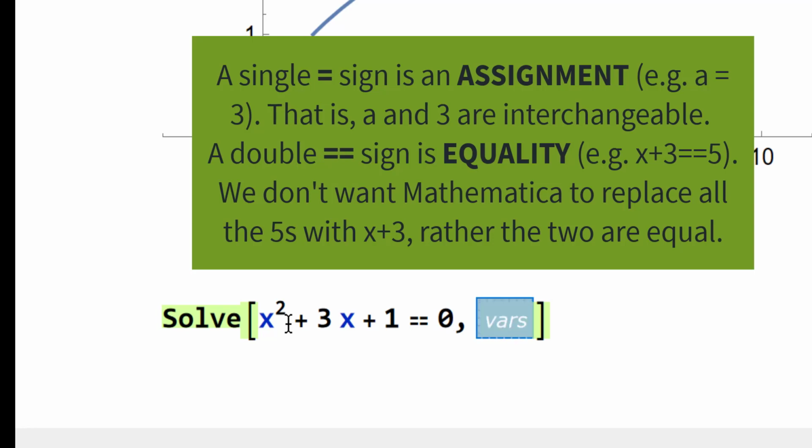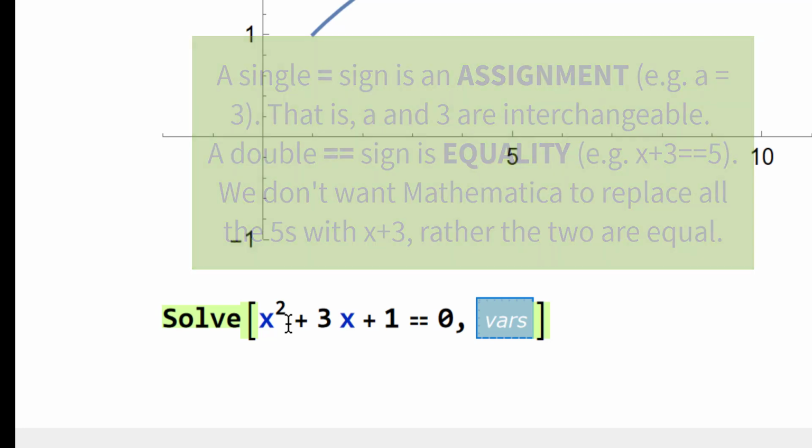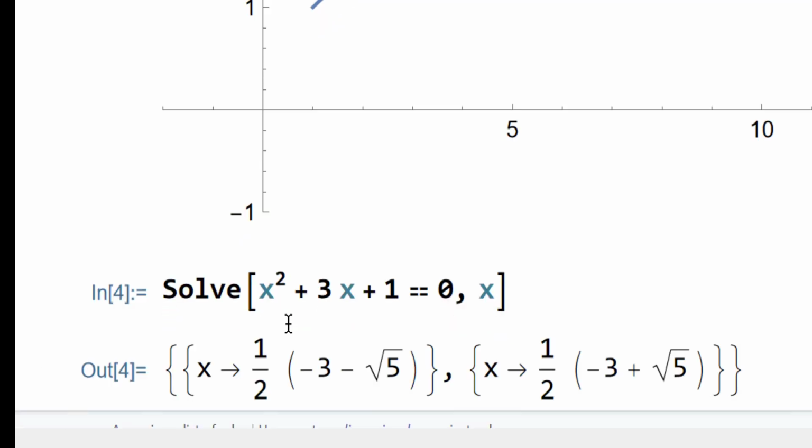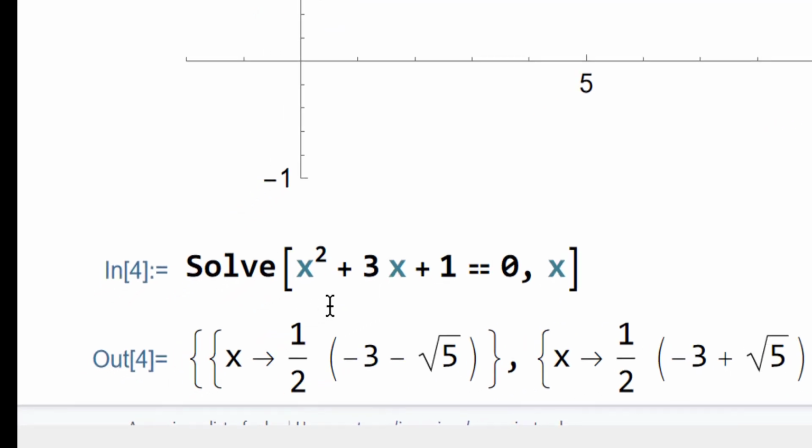And then it's going to ask me what the variable is. Because in this case, there's only one letter, but sometimes there could be more than one. And I have to tell it which one is the variable. In this case, it's x. And Shift Enter. And you can see there it has solved it. And it just basically used the quadratic formula.